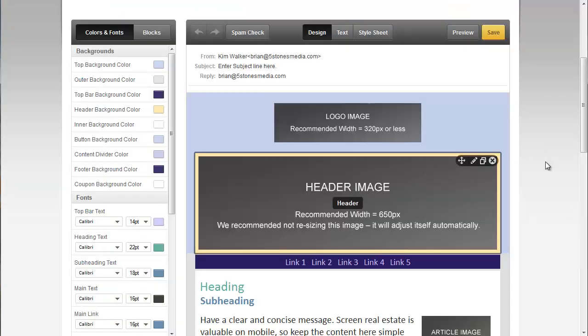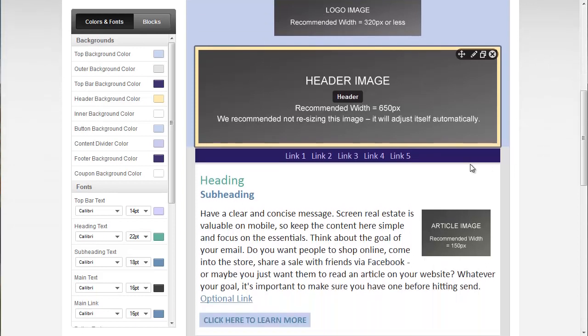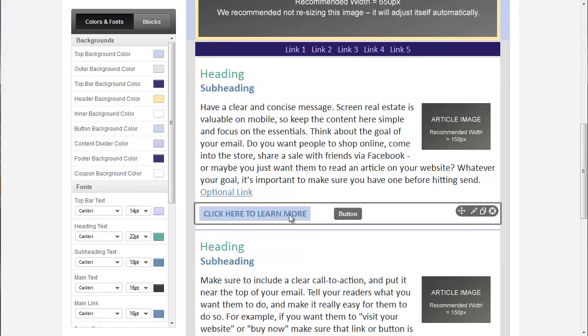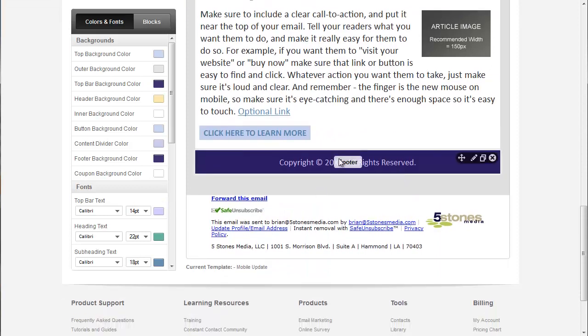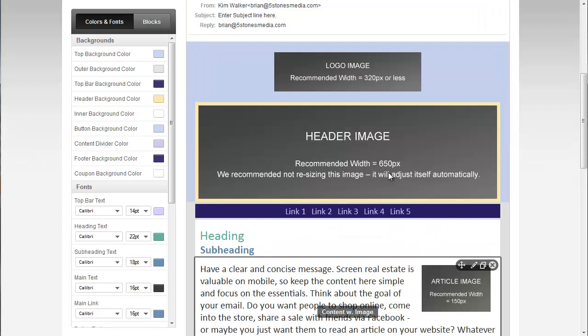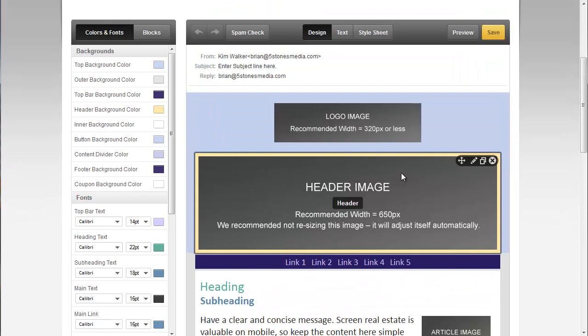Now, the reason that I like this template is that it has some pretty nice options. We have links here in this top navigation bar that can be used to link back to different areas of your website. We've got a place for a header image. They've got some nice little click here to learn more buttons. Got a nice footer here. It's just a template that can easily be customized, and when we're picking a template, we want to find the one that is going to have the best options for the email that we're creating.